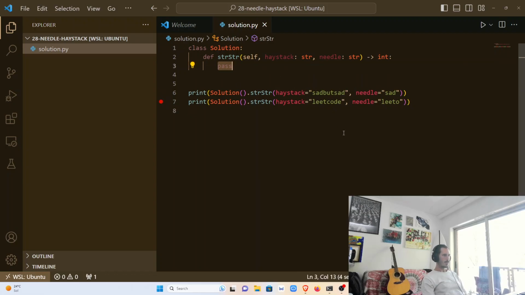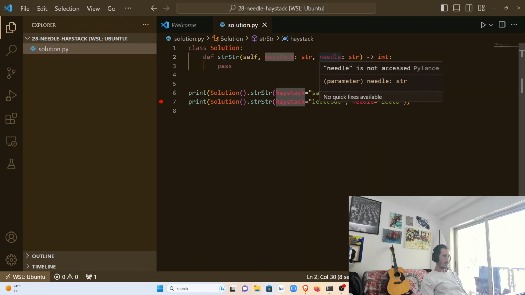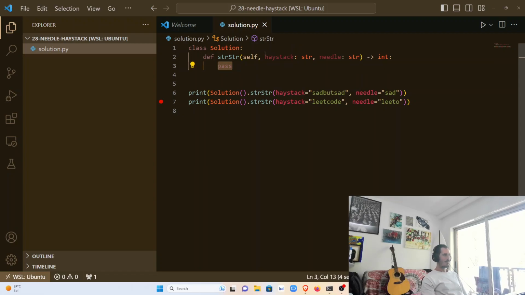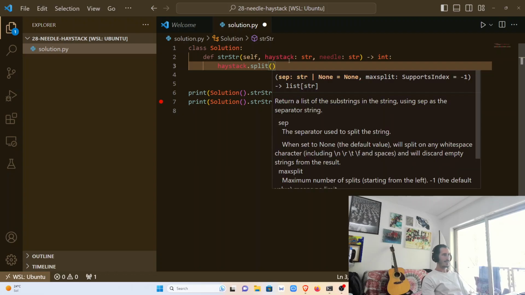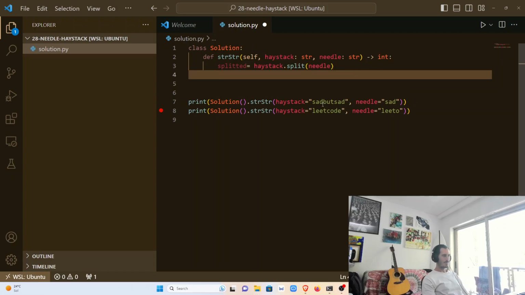Let's start with this. What I need to do is iterate over the haystack and look for the needle. I'm just thinking of a fun way to do it, and I think the fun way would be to use some Python stuff that already does that for us. So haystack.split with needle. So split it. Let's see what happens.